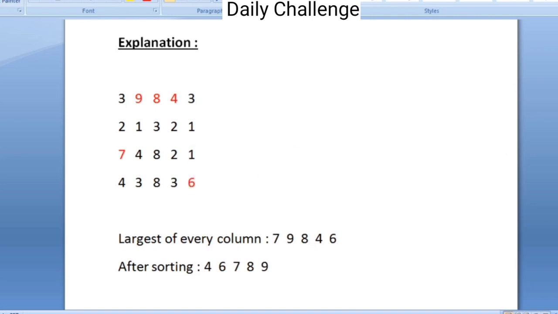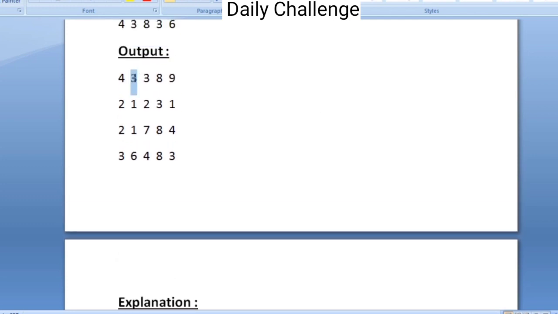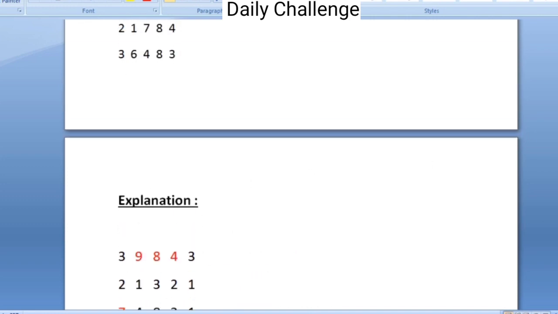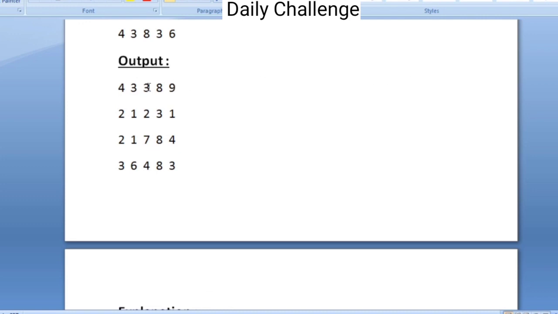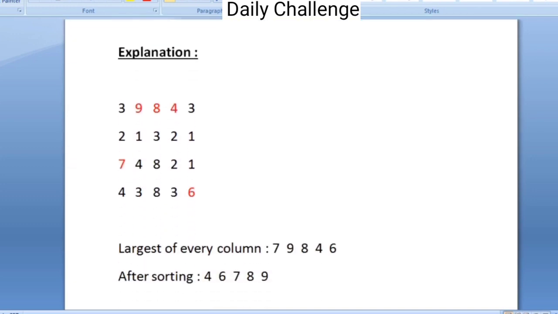So let us check. Here we can see that the second column also has the integers 3, 1, 1, 6. So similarly, the 7 was taken from the first column, so 3, 2, 7, 4. So the third column of the output matrix is also 3, 2, 7 and 4. So similarly, the remaining two columns are also obtained. So this is just the explanation of how the matrix is formed.